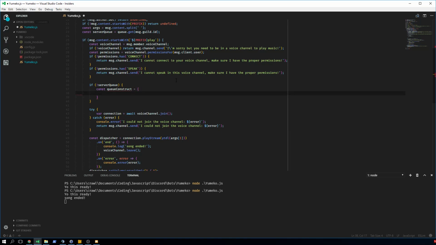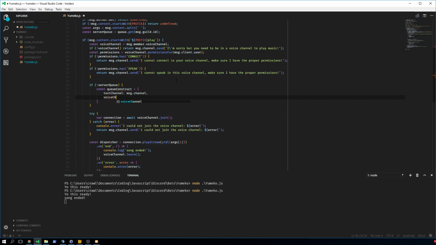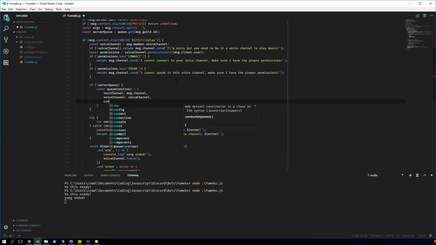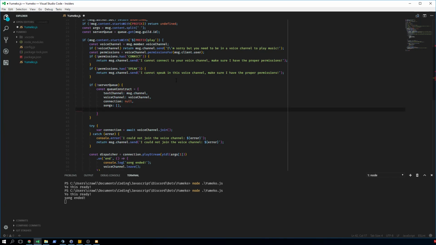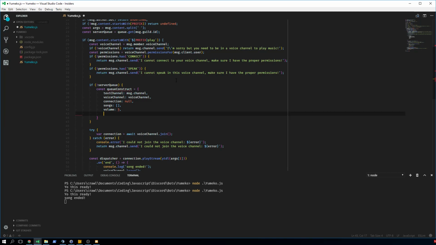I'm just gonna call it like that. And in this queue construct, we're gonna save some values. One of them will be the text channel, which is the message channel. Another one will be the voice channel, obviously. Then the connection, which will be null at the start. The songs is an empty array for now. The volume, we set it as 5, starting value. And playing is a boolean.